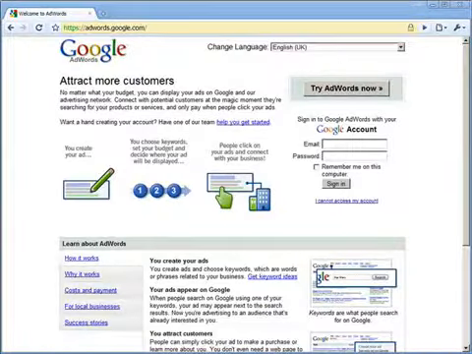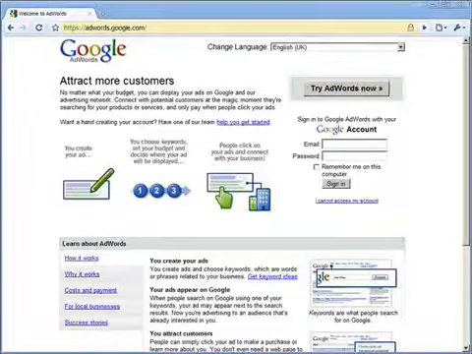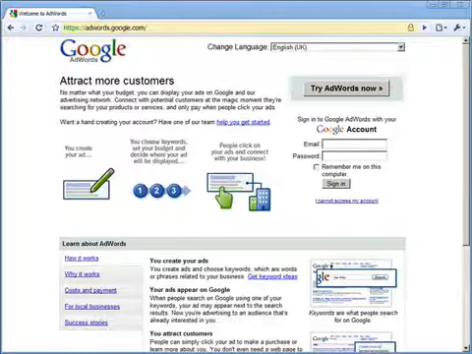Hi, this is Dave Collins from Shower Promotions with a special butterscotch.com series on Google AdWords. This is part 1, setting up your AdWords account.